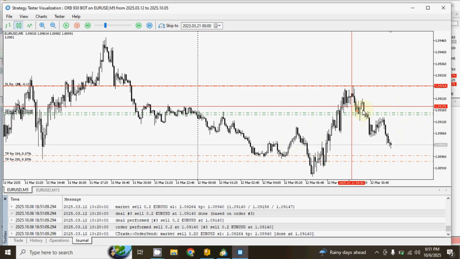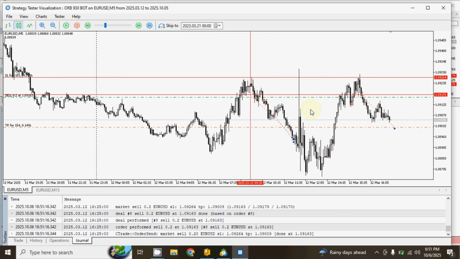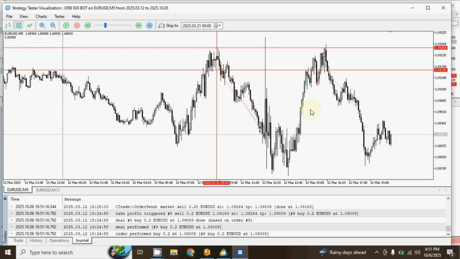Then there was another crossing here again, so it executed another trade. So that was a good win. Can you see another trade there? So anytime the market enters that particular zone and there is a crossing outside of that particular zone, it is going to execute trades for us.